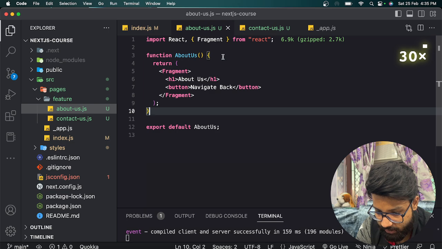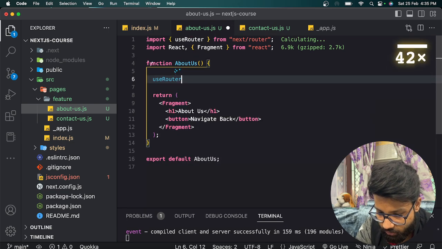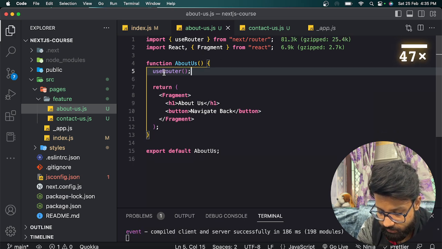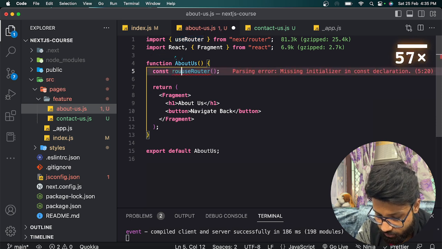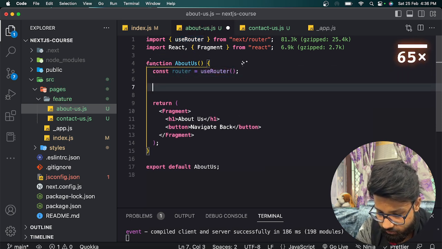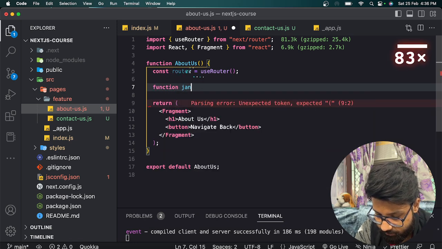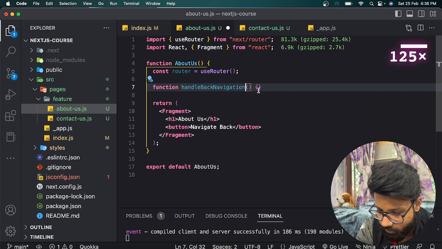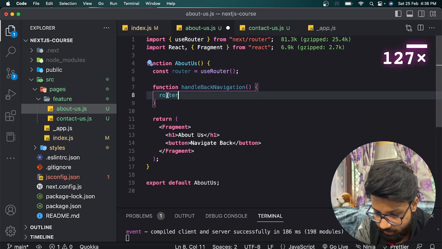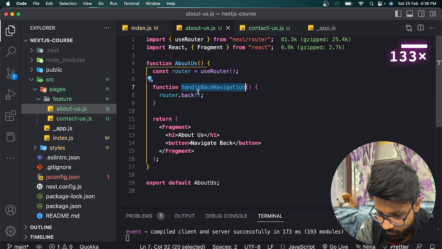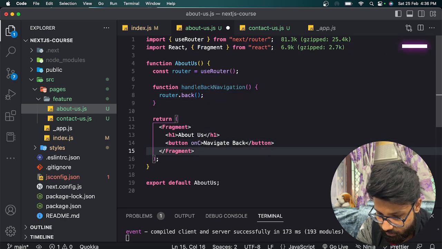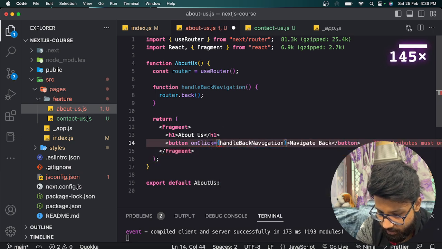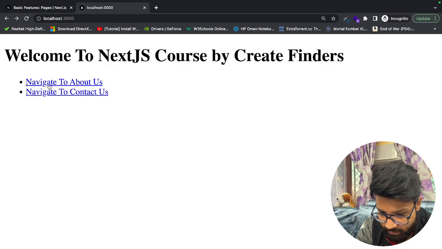In order to do that, you can utilize a hook which is known as the useRouter hook. This useRouter hook gives you a router, and using that router you can create a function called handleBack, or handle back navigation; the naming of your function is absolutely up to you. We can call router.back on this, just like this. If we add an onClick event on this and assign this function like this, and if we go to about us, we can navigate back.